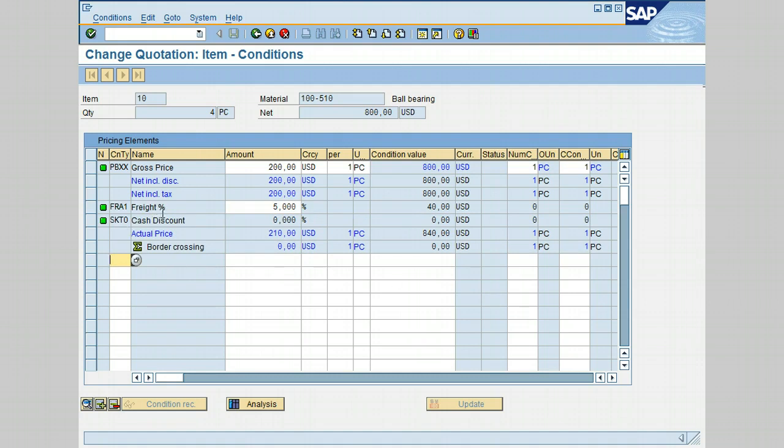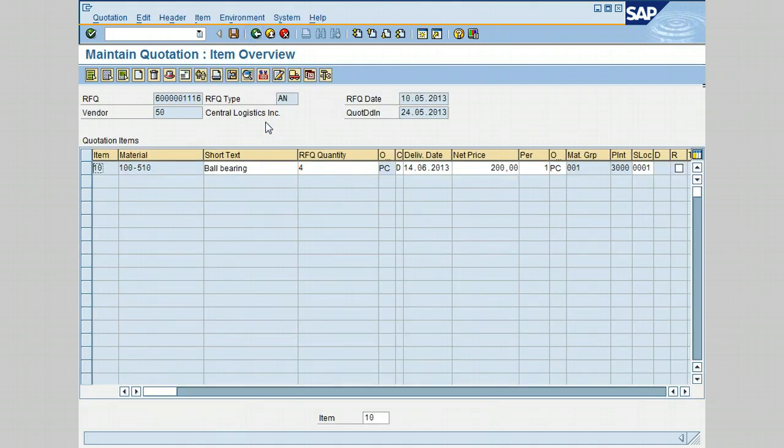Notice that for the freight cost I entered 5%, so 5% of 200 is $10 times 4 pieces, $40. So the actual price now is $840 for the total quotation. Let's go ahead now and go back and enter another RFQ for another vendor. Let's go ahead and click on the back icon. Go ahead now and save your work with a new price after adding the freight cost.